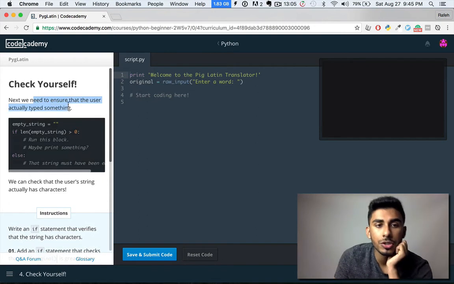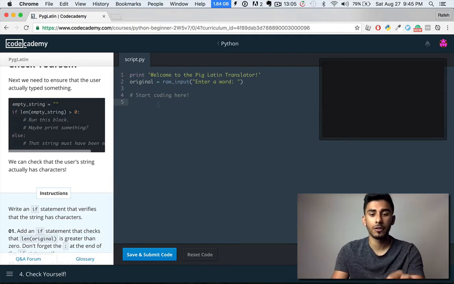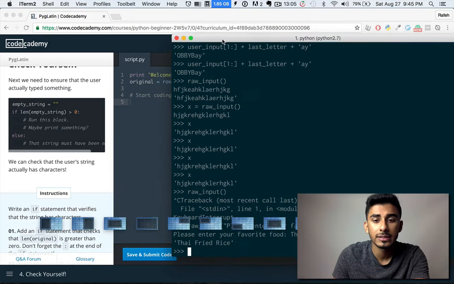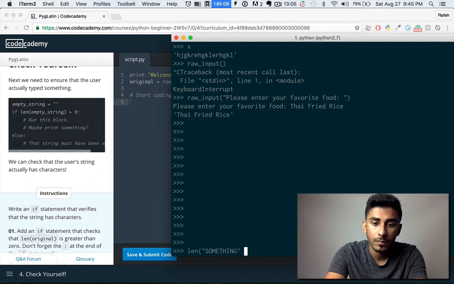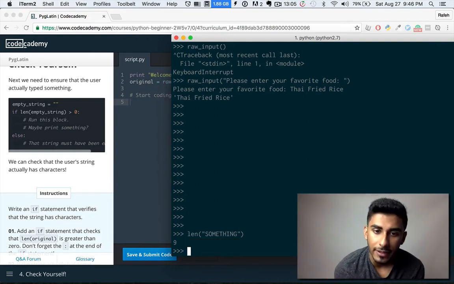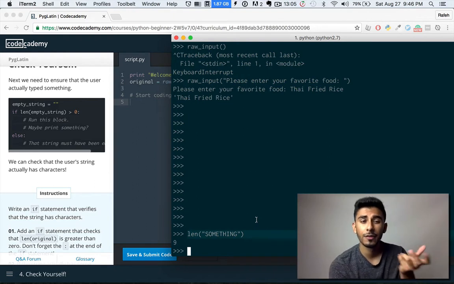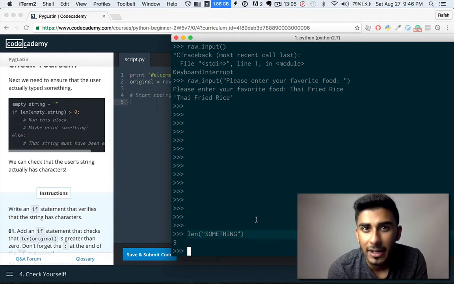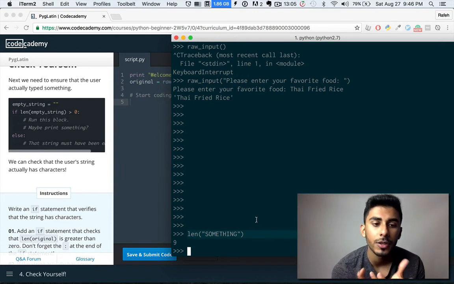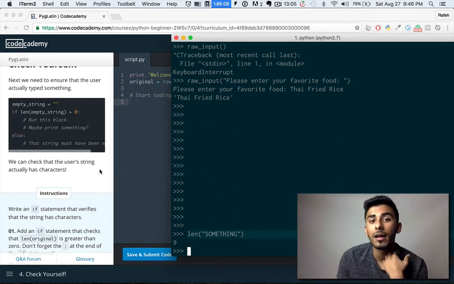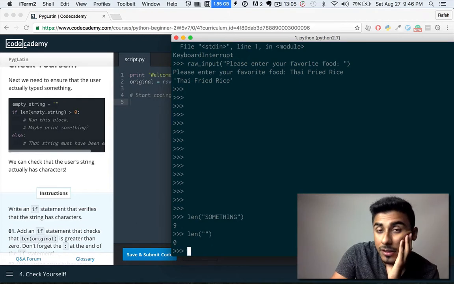All right. Now we need to ensure that the user actually types something. So here they're checking if the length of the string is greater than 0. How that works is, length of something gives you what the length of that thing is. So this whole thing turns into a number. And so if the length of a string is greater than 0, well, that's not an empty string anymore. That means the user actually typed in something. So we essentially want to make sure it's greater than 0. That will tell us that the user typed in something. Length of nothing is going to give you 0.